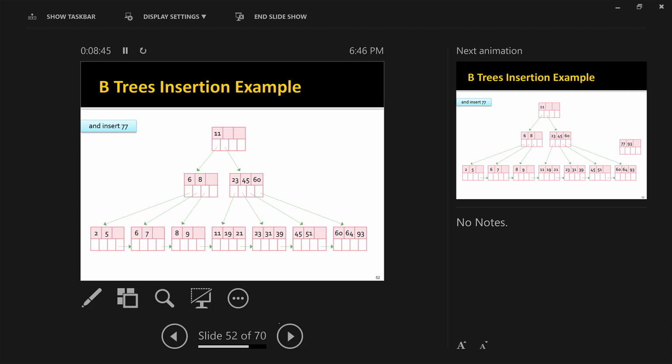So 77 is greater than 11. Yes, so we go down this path. And then 77 is greater than 60, so we go this path and we land in this page. This page is now full.